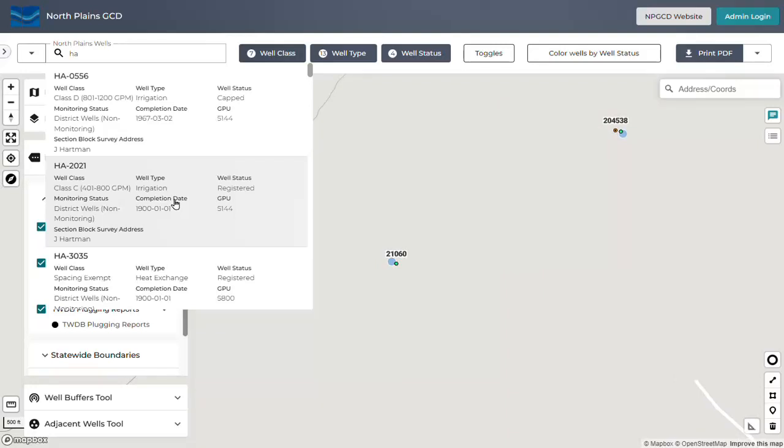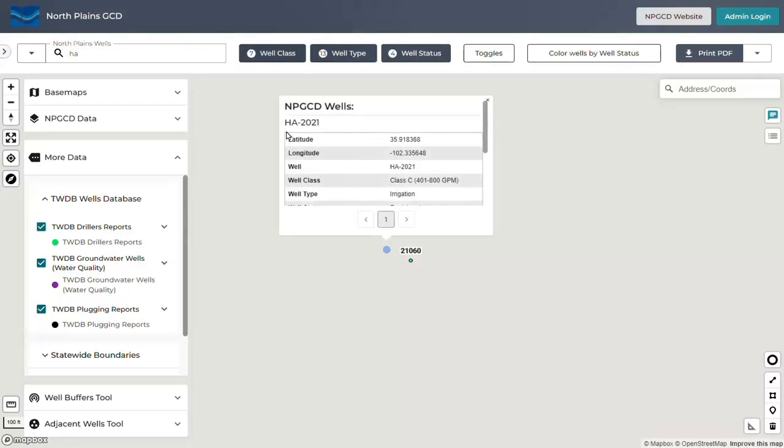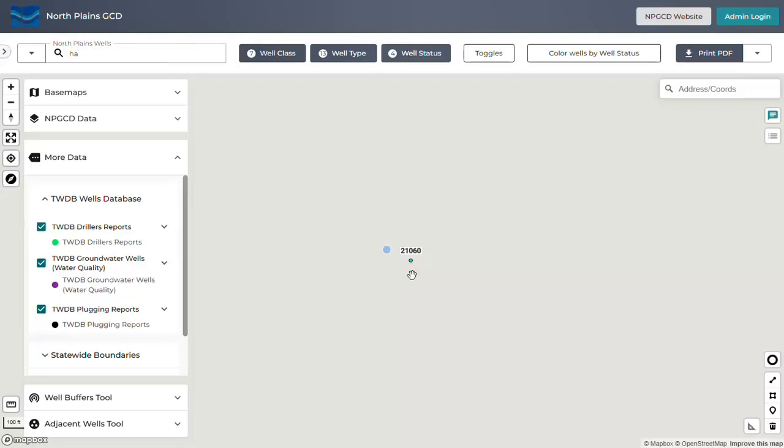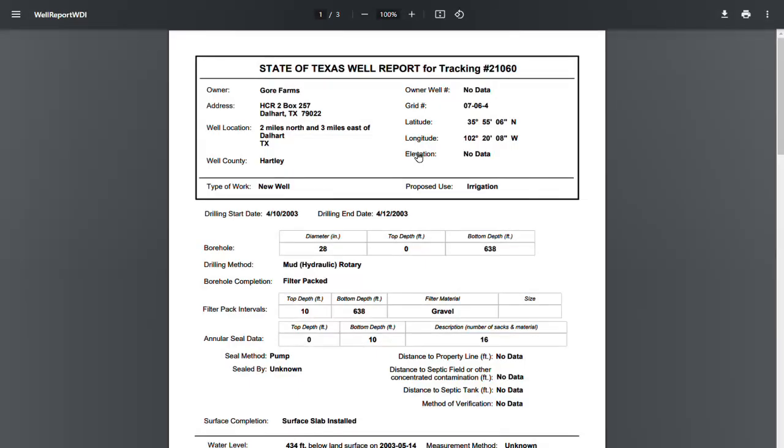Once you have found your well, however, you can generally zoom into it and find the public database point very near your own. In this case, I've zoomed into well HA 2021, and right next to it is the drilling report record, which I can click and open up, and I'll be able to confirm that this is indeed the drilling report for my well.